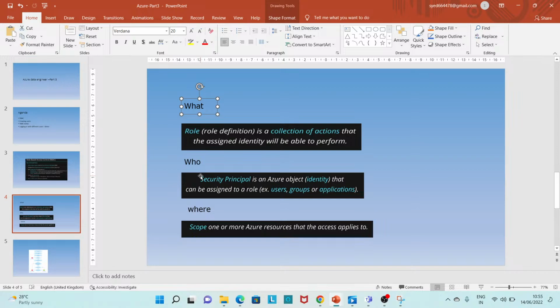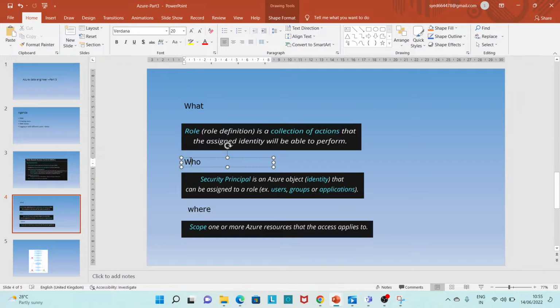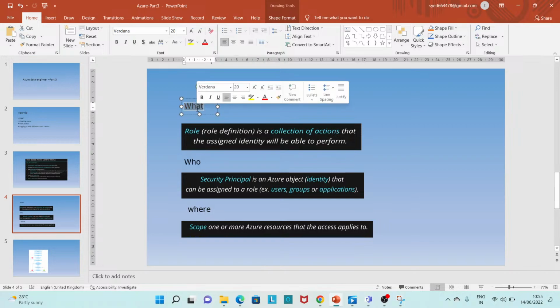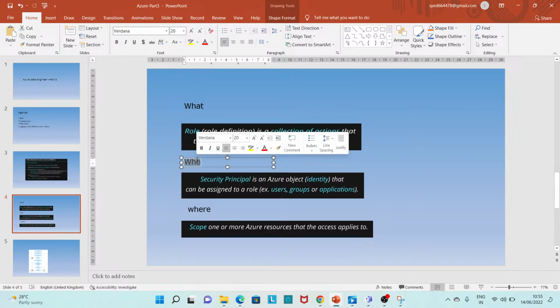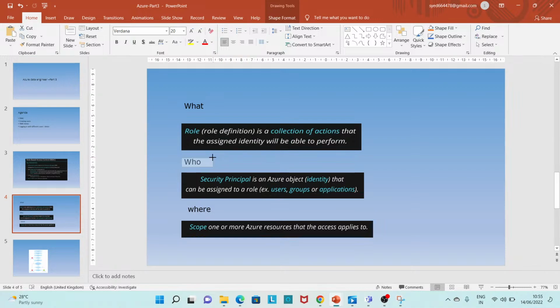So your security principal can be a user, it can be a group, or it can be a service principal. Now that is called who. Now you know what role to be given and whom it should be given. It should be given either to Shankar or to the development team or to ADF, which is created by his team or him. These two things are clear, right?